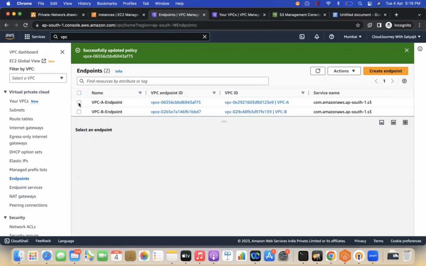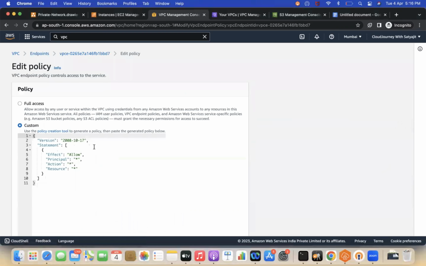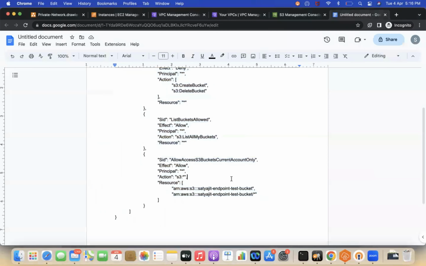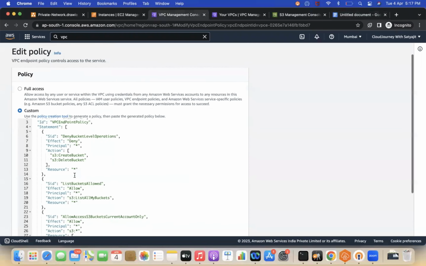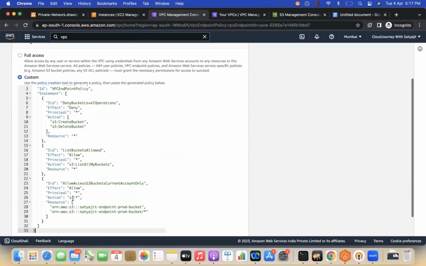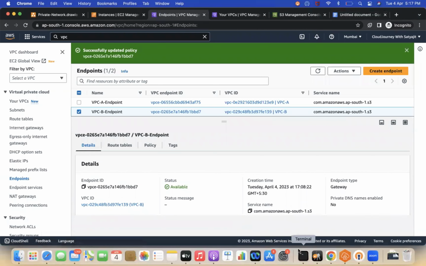In the same way, we can go to the prod environment, and here we can restrict. We can go to the policies, edit policies, and I will remove the full access. And here, instead of test, we can use prod. It will only access the prod, but it will not access the dev. Just copy the policies and paste it. Once again, it denies all the create and delete operations, allows listing all the buckets, but allows access only to the prod bucket in the prod environment. Okay, so now I updated the policies.